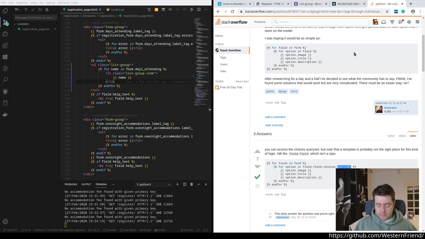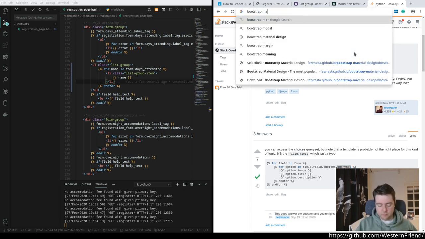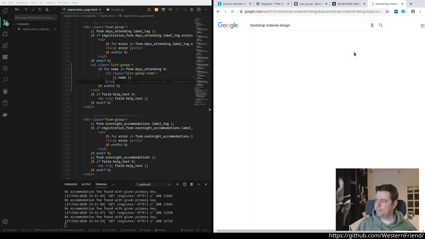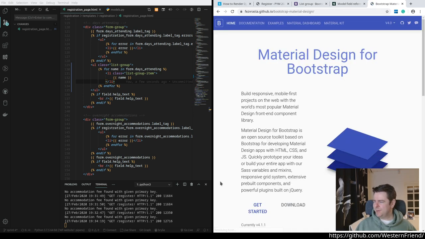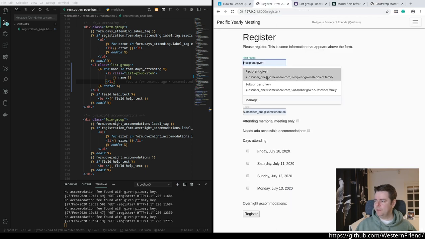I'm using the Bootstrap Material Design library here, called bootstrap material design. Maybe I should just drop this requirement, man. I mean, it's kind of nice.